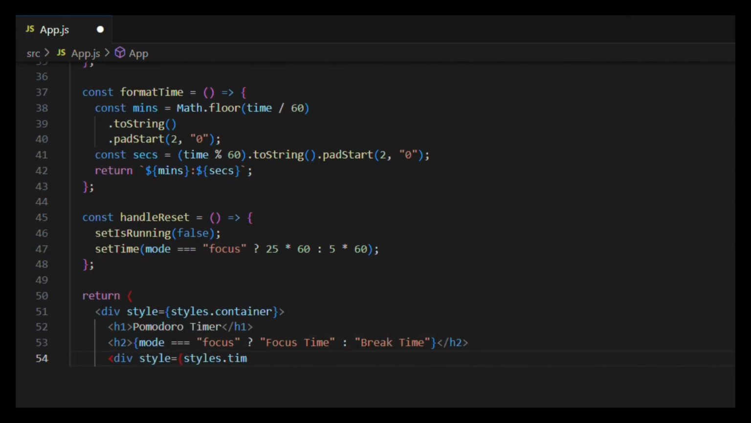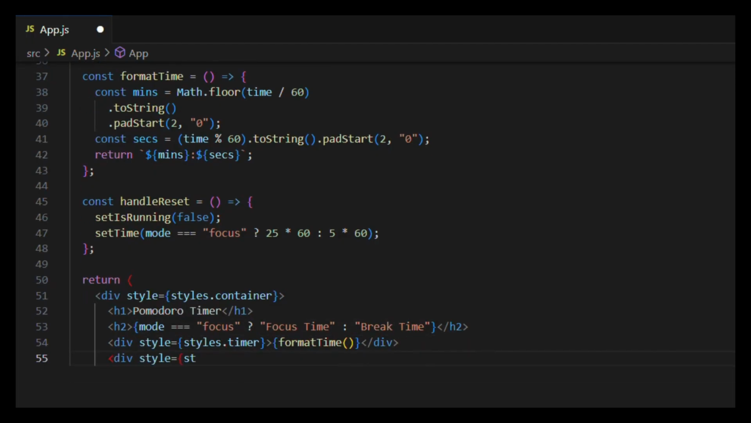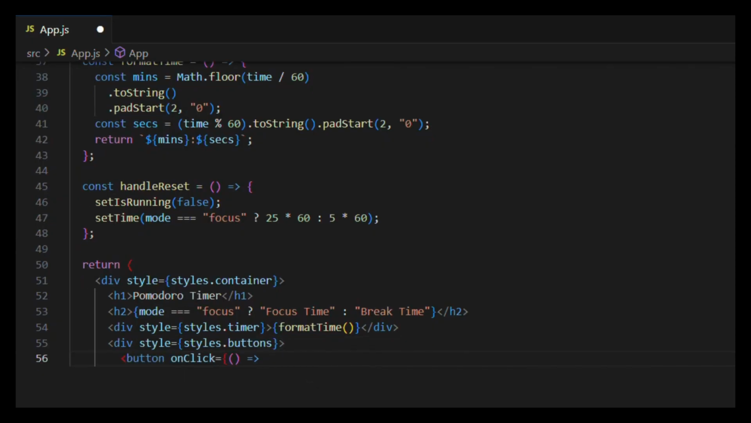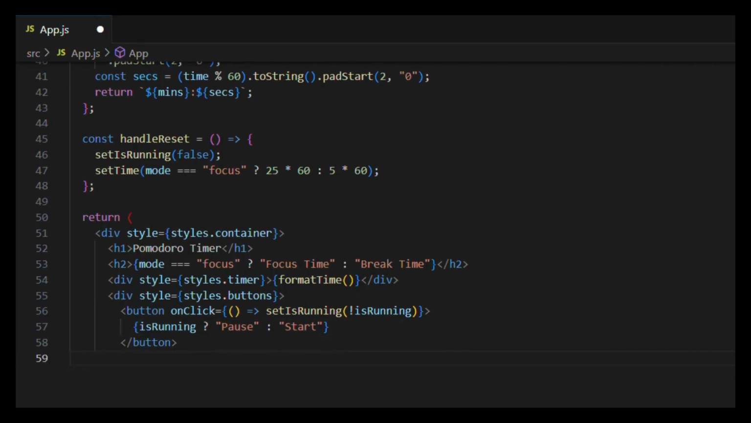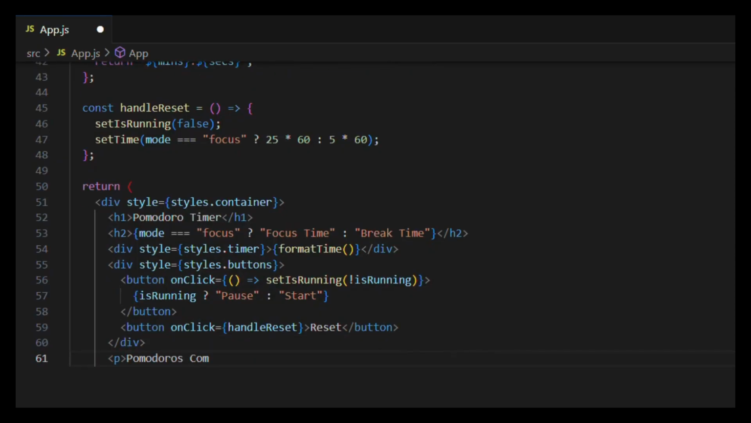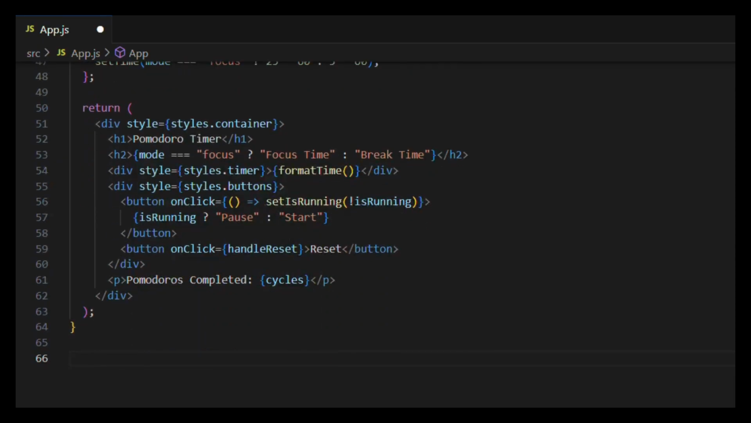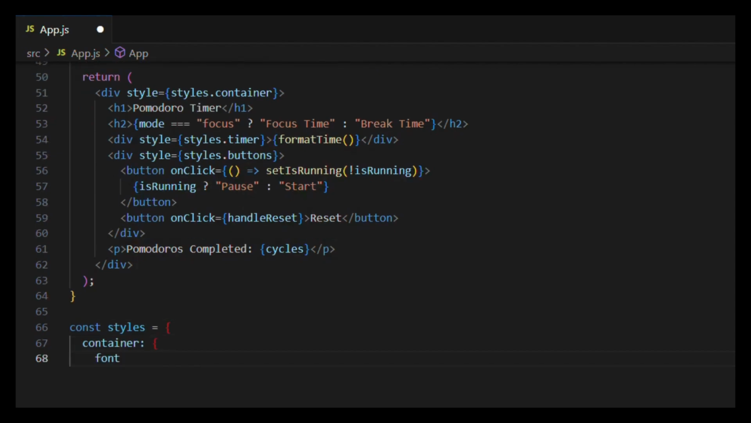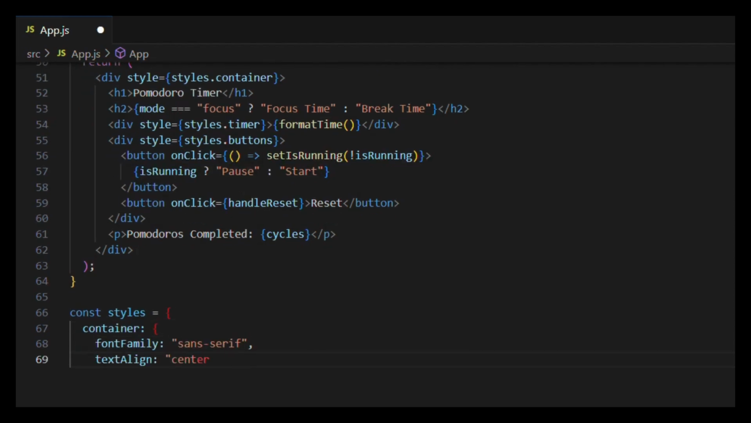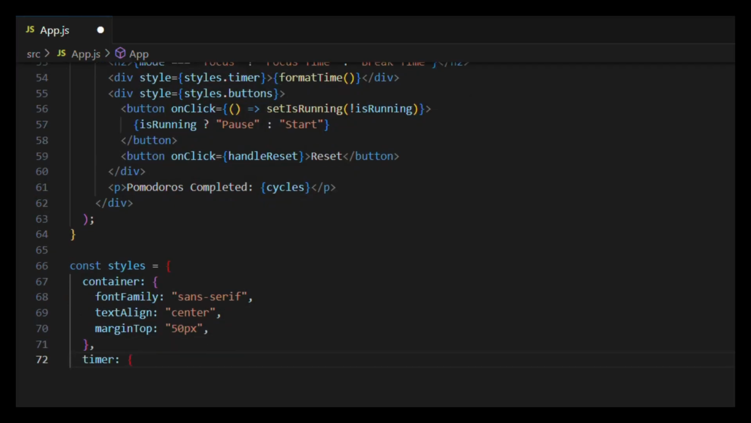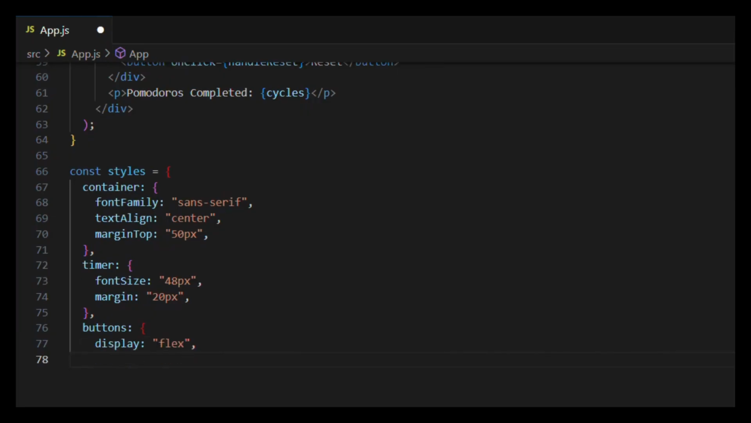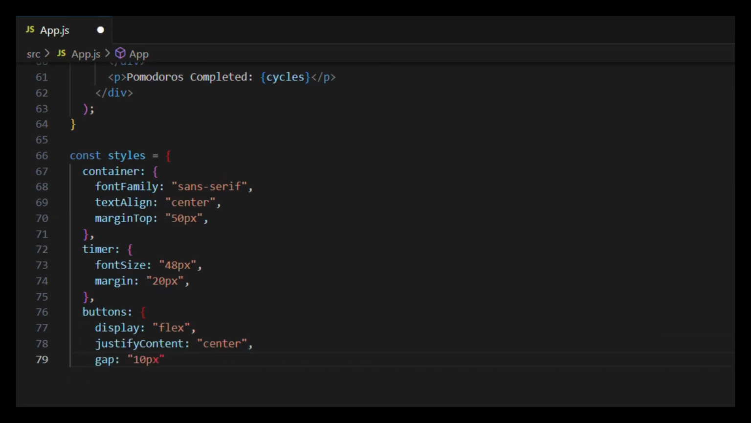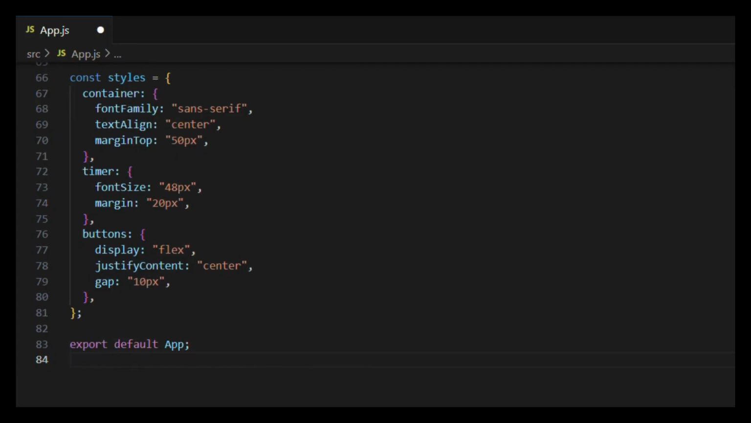Return div style, h1 Pomodoro Timer, mode focus, focus time, break time. Div style timer, formatTime, style buttons. Button onClick equals setIsRunning, pause, start. Button onClick handleReset. Pomodoros completed cycles. Const styles equals container, fontFamily sans-serif, textAlign center, marginTop 50px. Timer, fontSize 48px, margin 20px. Buttons, display flex, justifyContent center, gap 10px.